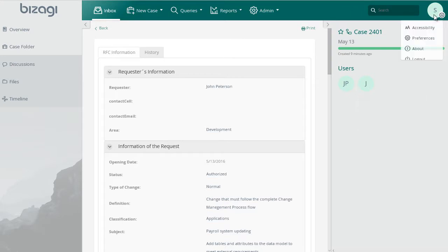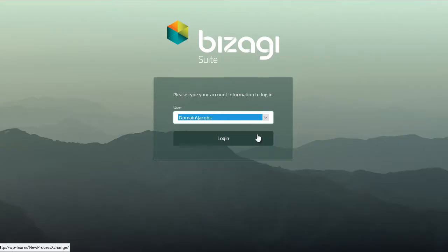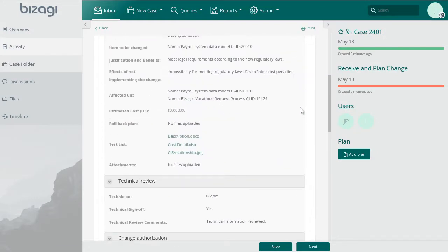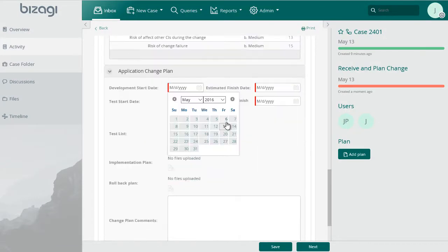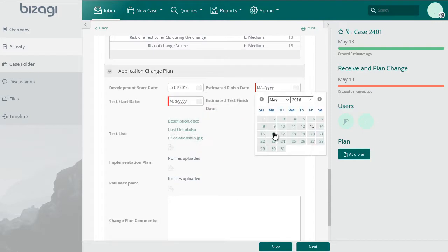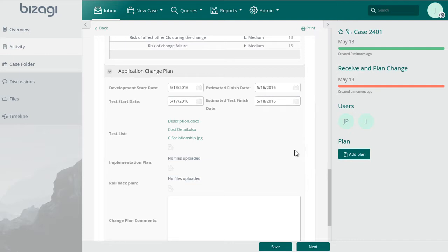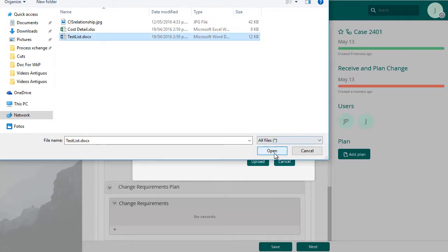Log in as the Change Coordinator user. Review the information of the approved RFC. In this activity, you must plan the implementation of the change. Enter the start and end dates of the change development and testing. Attach the list of test cases. Add the requirements to be developed in order to complete the application change.